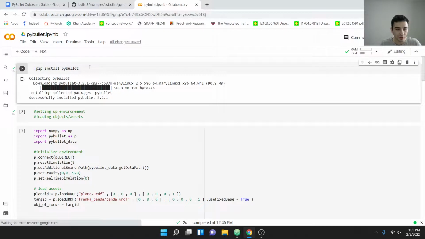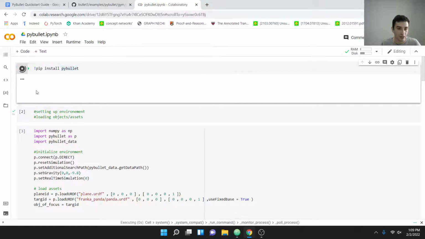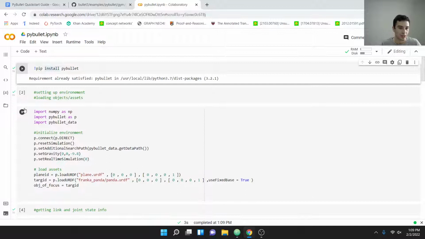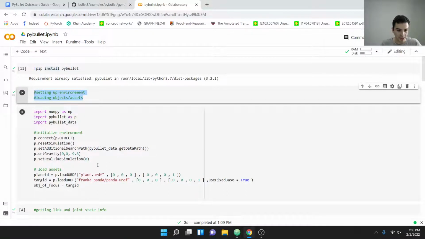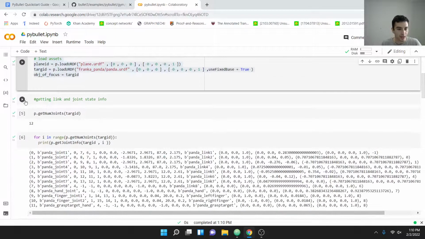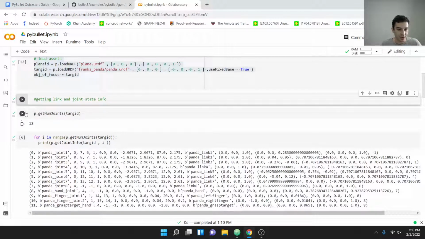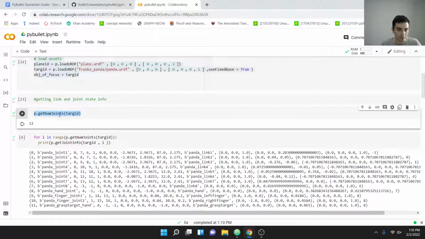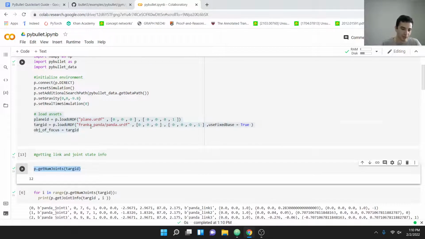Anyways, in Colab, we have to make sure we have it installed. So we do pip install PyBullet, with the exclamation mark because we're doing an install in a Colab notebook. And we're going to go over setting up the environment. This is stuff we just did a moment ago, and we know how to load the assets. I'm going to play all that, and we're going to go ahead and find how many joints there are.